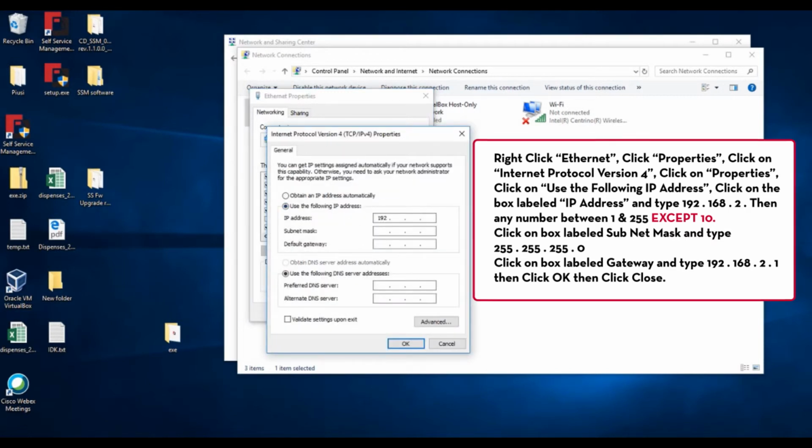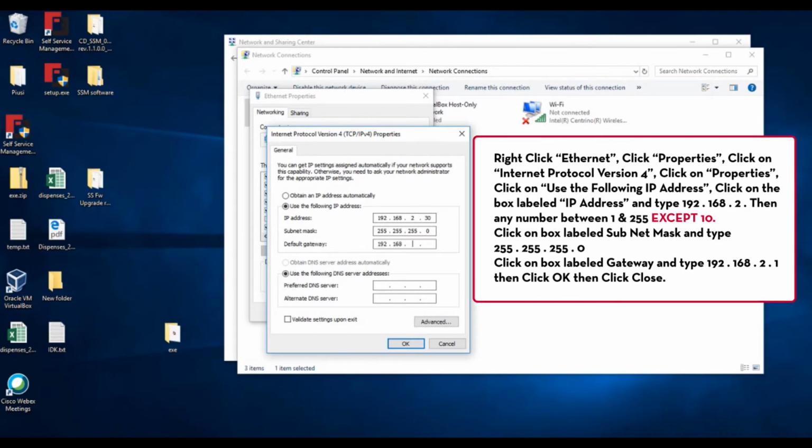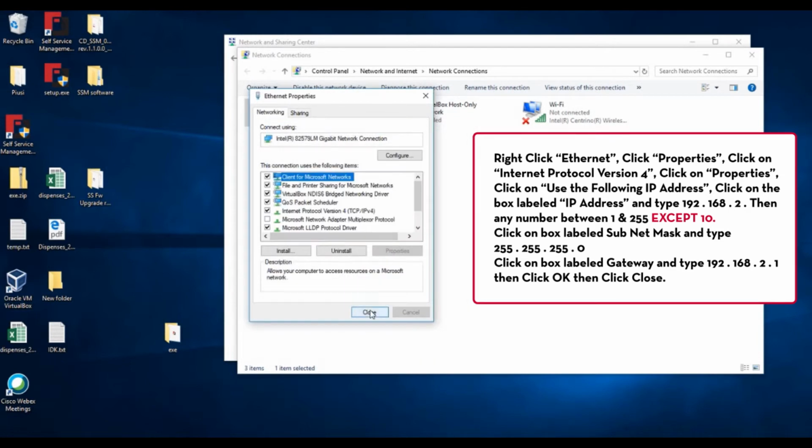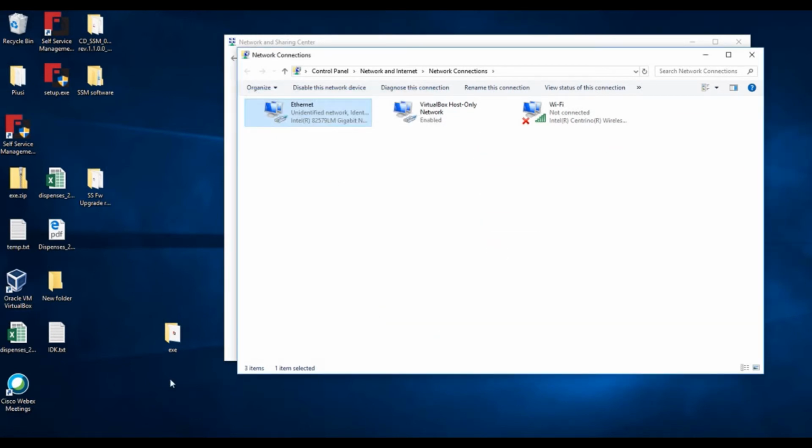Click on the box labeled IP address and type 192.168.2. Then add any numbers between 1 and 255, except 10. Click on the box labeled Subnet Mask and type 255.255.255.0. Click on the box labeled Gateway and type 192.168.2.1. Then click OK, then click Close.